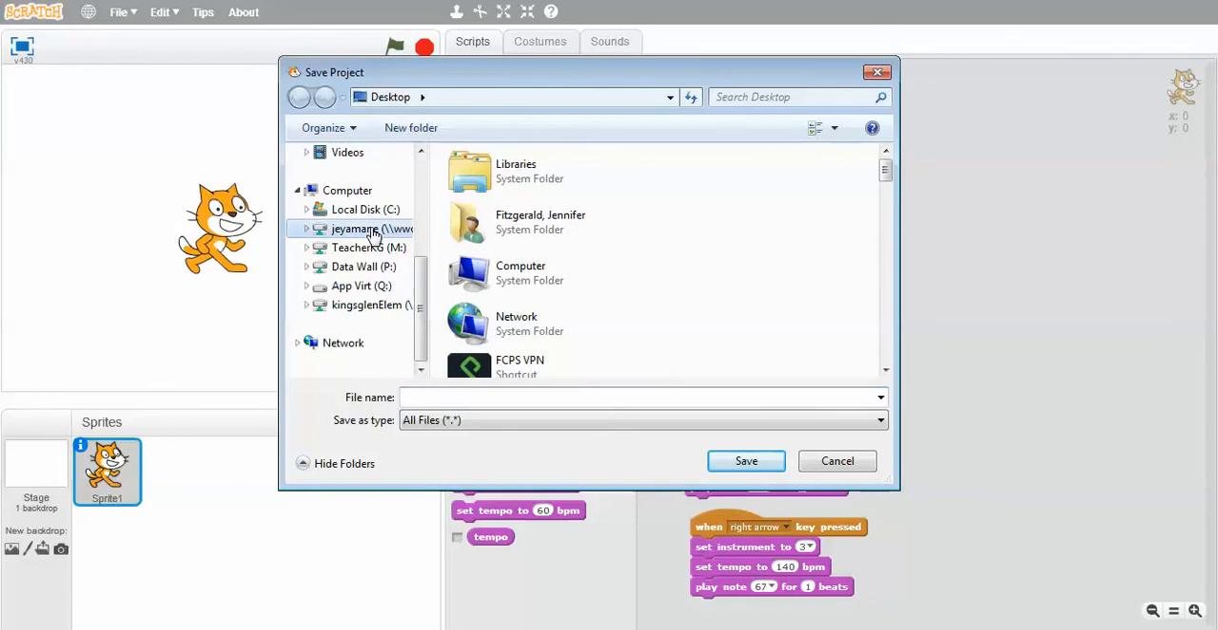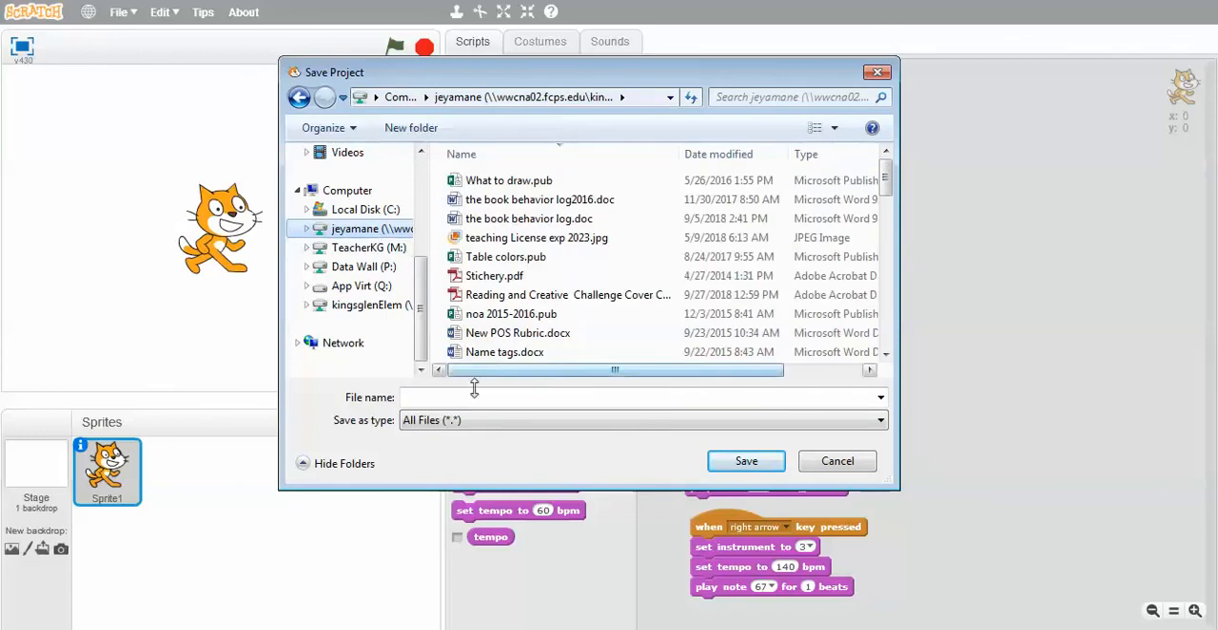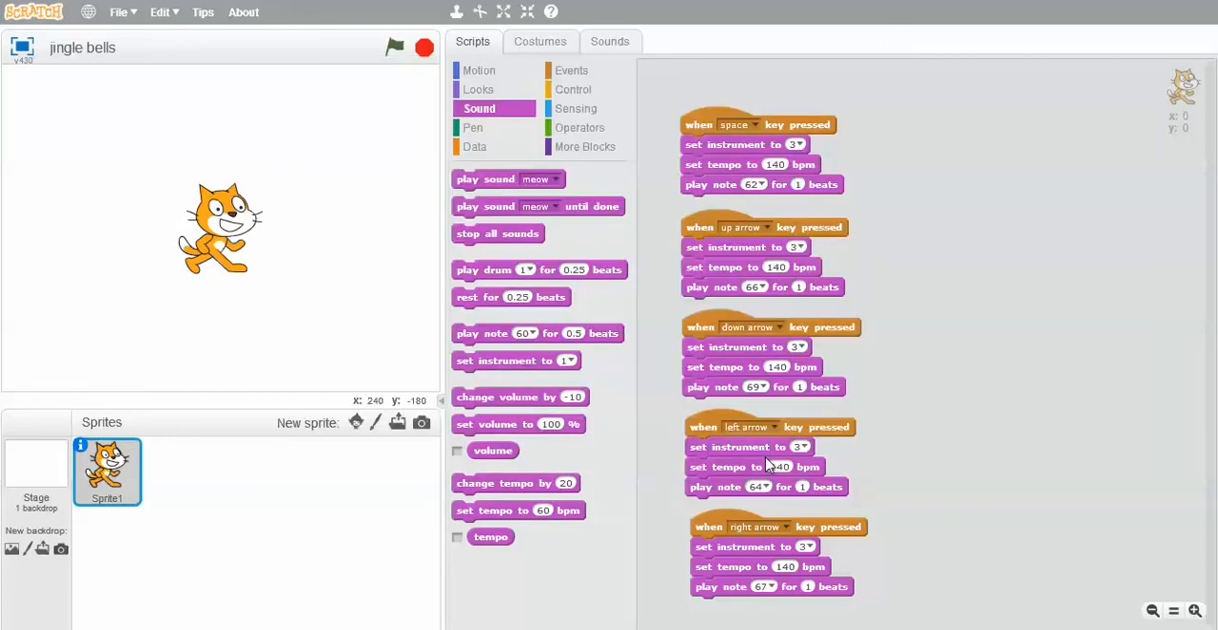So go ahead and click on your student drive, and you can save it as Jingle Bells and click Save. So that way, the next time we want to bring up this program, no matter what computer you get, you can find it under your student drive under Jingle Bells.